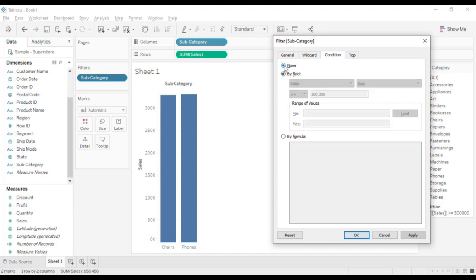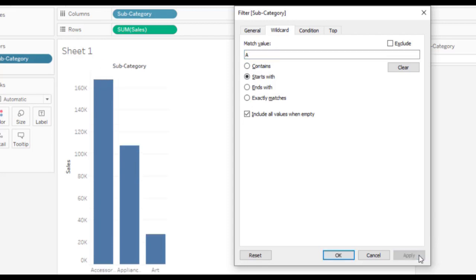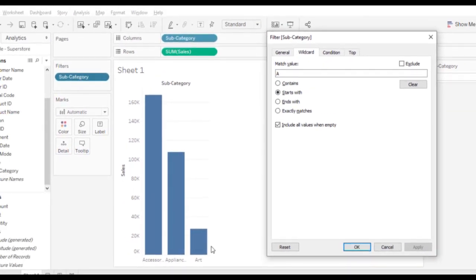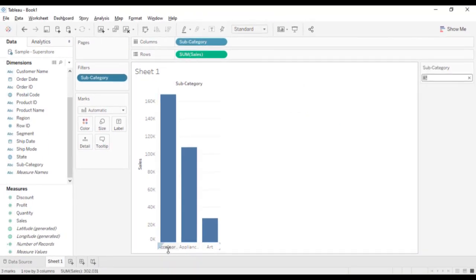Let's now see wildcard, where we can match the value and filter the data according to the value. Let's say we want all the subcategories which start with A. Click OK and now it only shows all those subcategories. So here we have appliances, accessories and art.